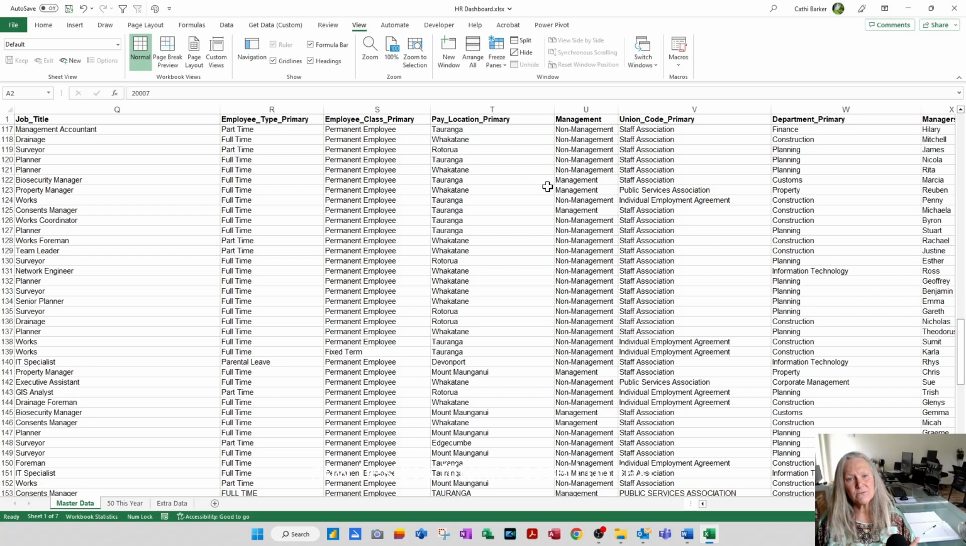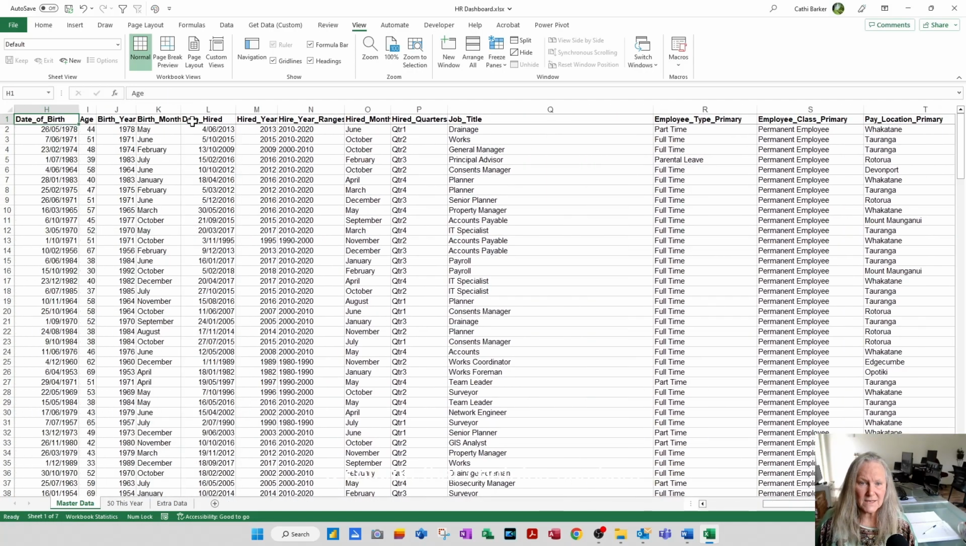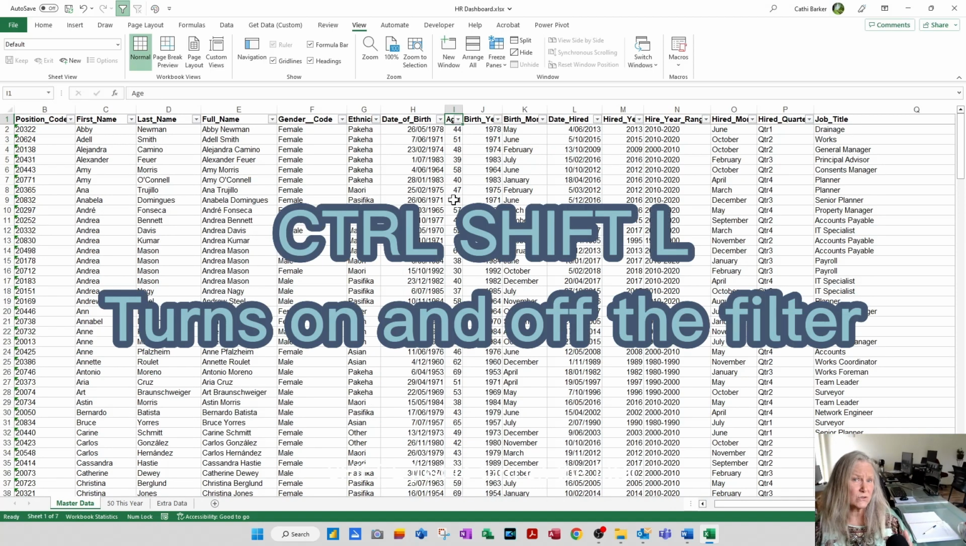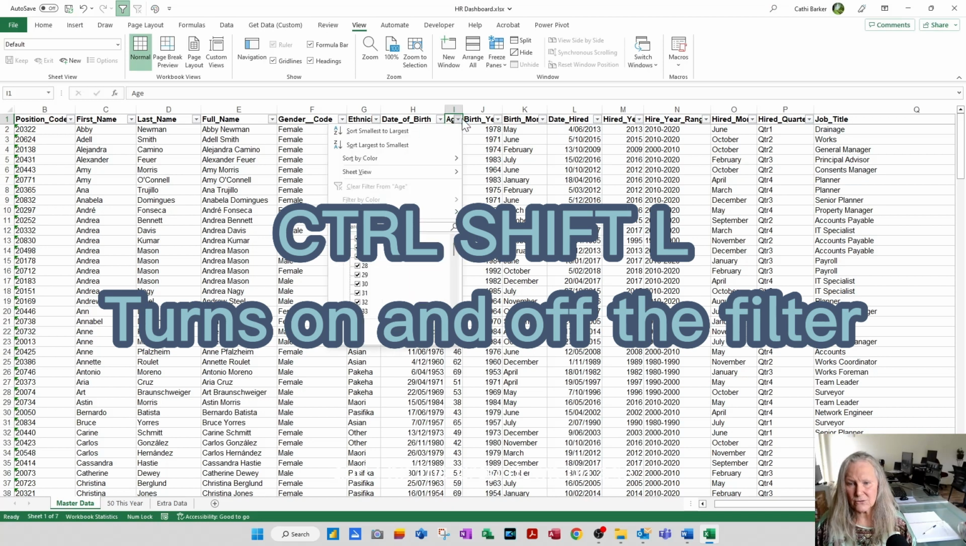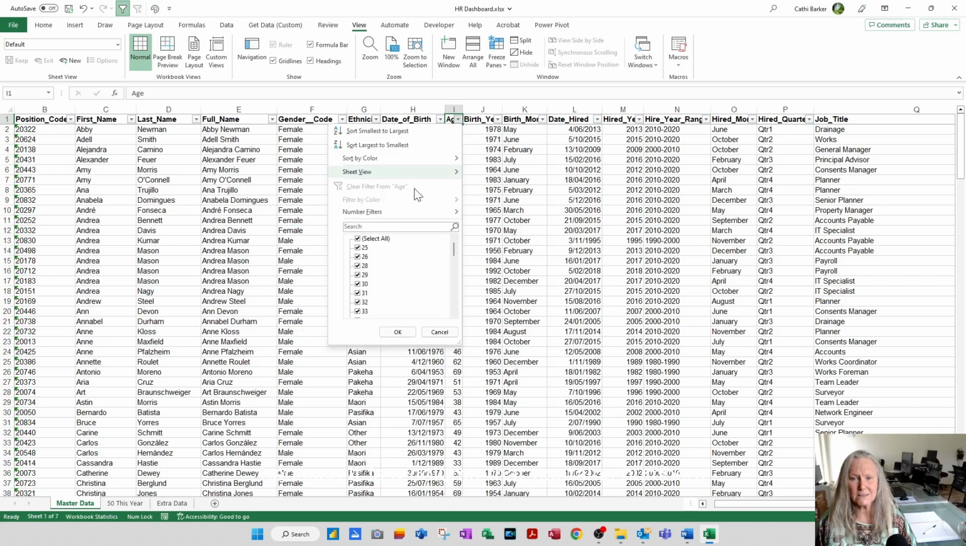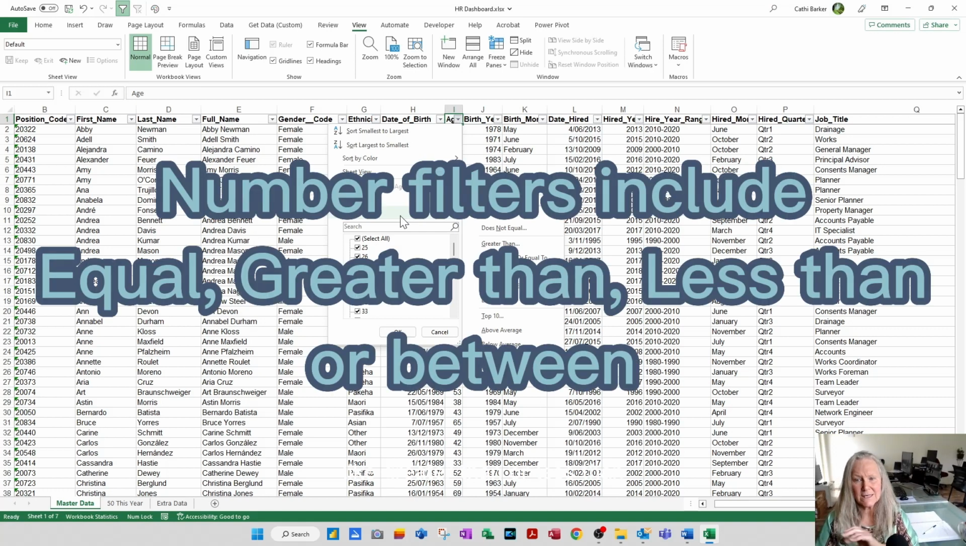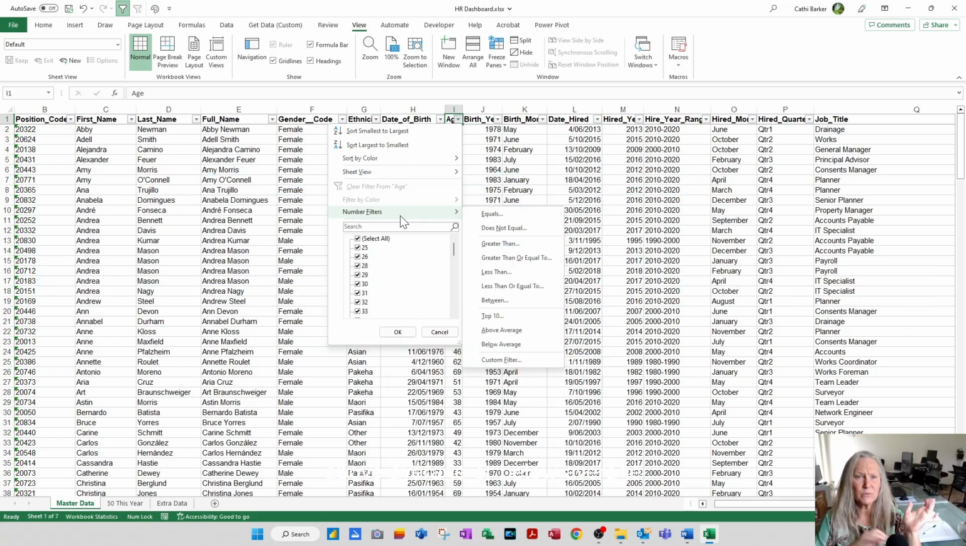Now, besides filtering based on text and based on selecting what you do and don't want, there are also number filters and date filters. Let's go to, first of all, a column that contains numbers. So for example, we have this age column in column I. If I press CTRL SHIFT L just to turn on the filter and I hit the drop down on age, because it is a column that contains numbers, I get number filters. So I can say, look, give me all the ages that equal, do not equal, are greater than, are less than, are between, above average or below average.